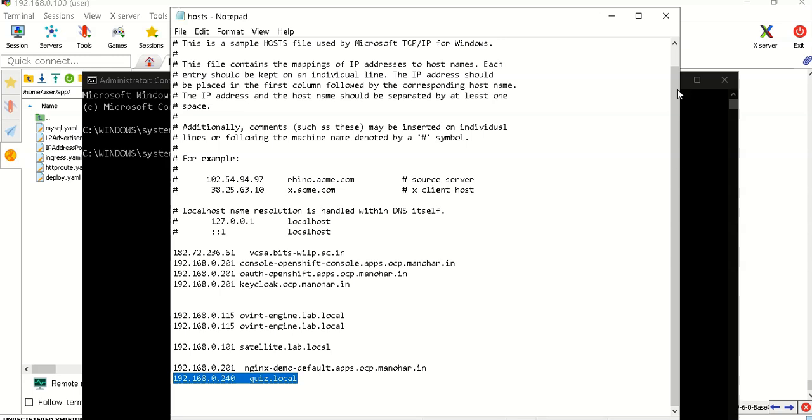We are not managing any domain or DNS, right? So to get it resolved locally, we have added this. That's why it is getting resolved, because we have added the etc hosts entries, right? That's the reason it is getting resolved. You need to add that.